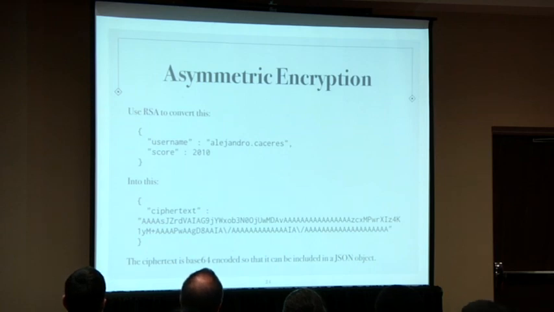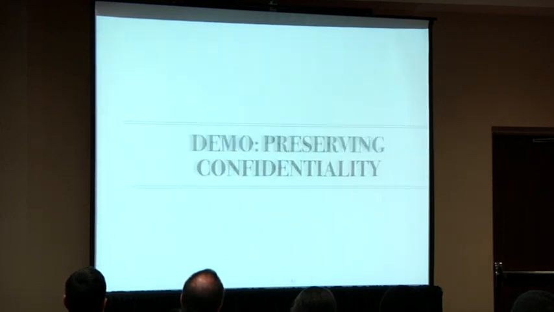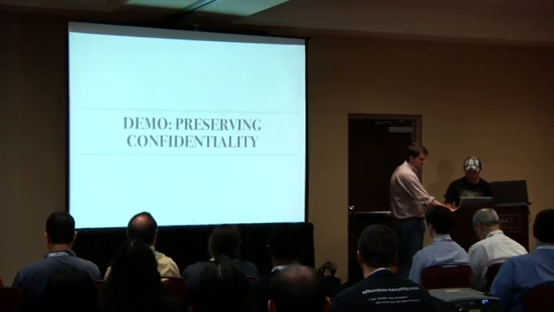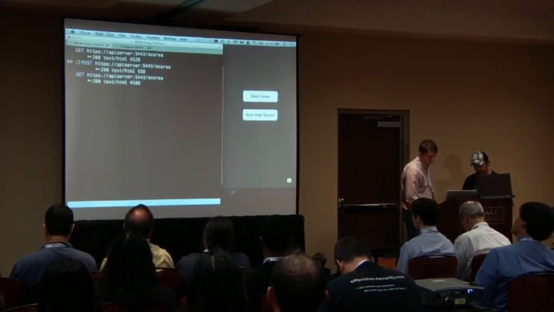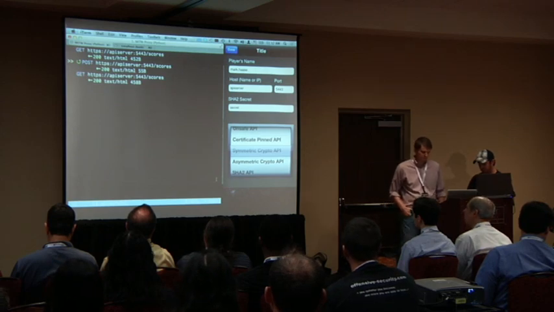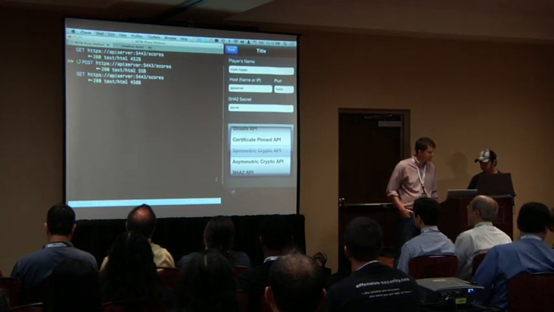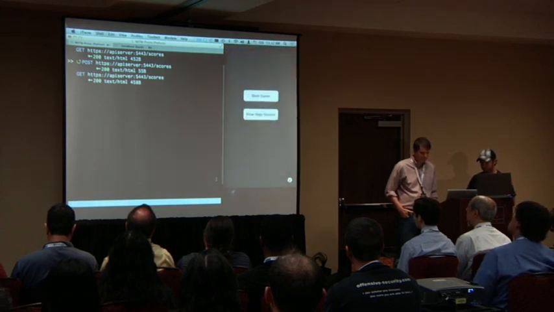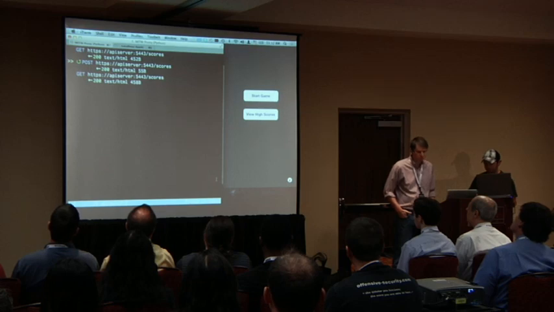So essentially, this is what's going to happen. We're going to use RSA to convert the top there into ciphertext again, which is just base 64 encoded and encrypted data. So we're going to show you that. Symmetric first. Okay. All right. So I'm going to start playing the game again.